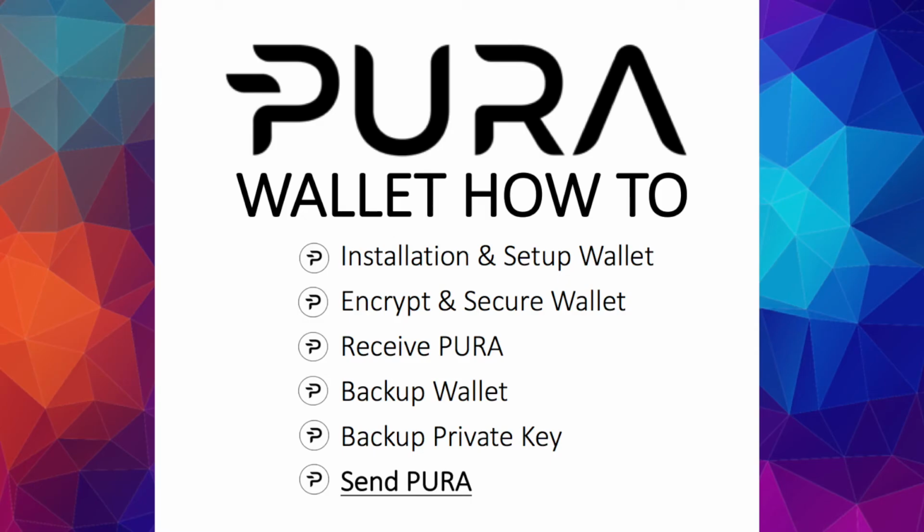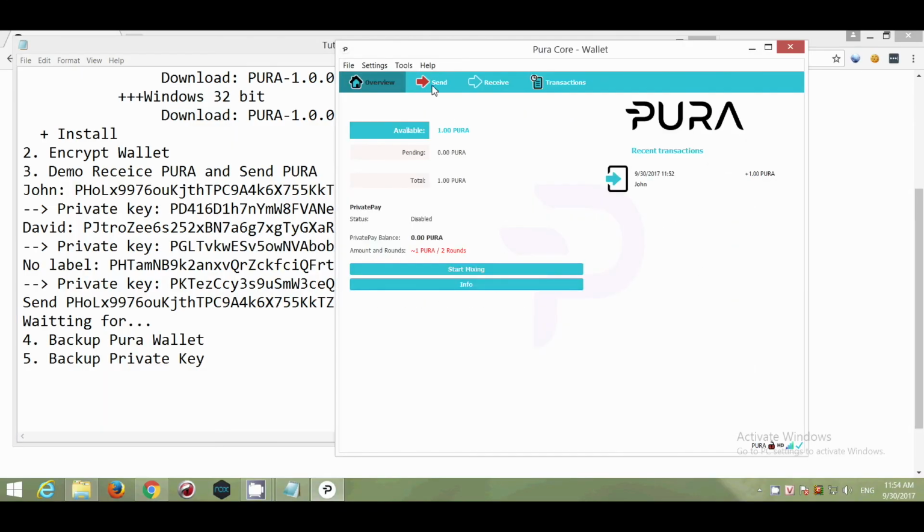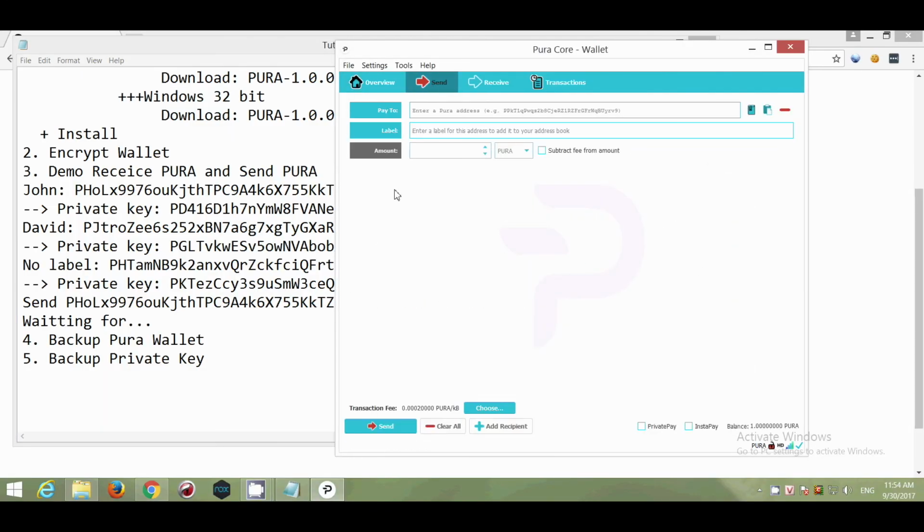We are now going to learn how to send PURA. This is very simple. You go to your overview and you click on send. Now you can see the top 3 fields with the payment to, the label, and the amount. So we're going to get a wallet address from a friend of ours, and we are going to be putting the wallet address of the destination in the pay to field, and we are going to put in 1 PURA in the amount field, and we're going to click send.